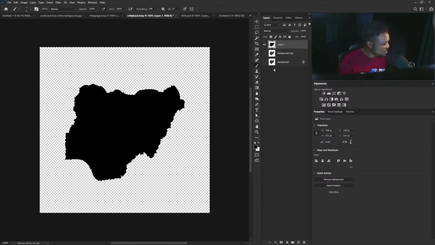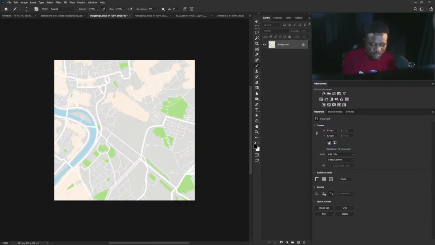Okay, so I'm going to hit Ctrl D to take away the marquee. Then I'm going to drag this. Okay, let's not drag it yet. What I'm going to do now is I already have this GPS vector that I saved here. This is it here.